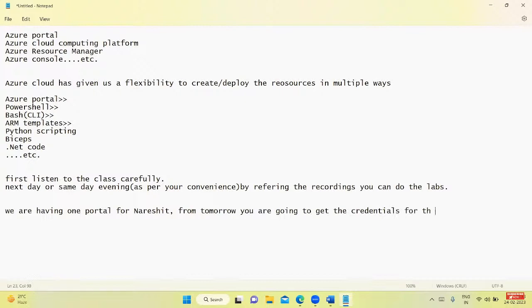For the portal, and from that portal only you are going to attend the classes. Those who have paid the fee will get the credentials, user ID and password, for the Naresh IT portal, and they can attend the classes. So I believe now the free demo classes are completed.